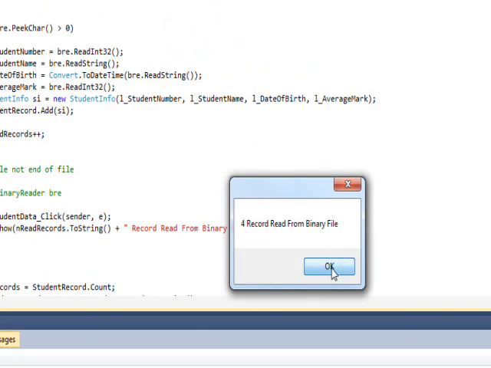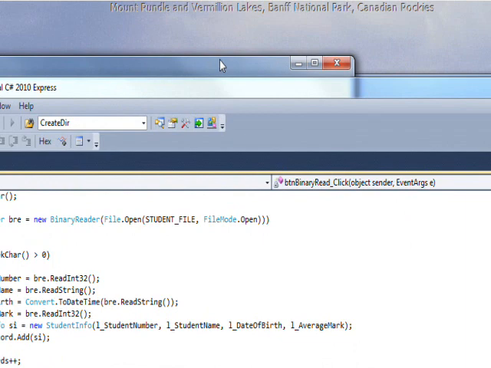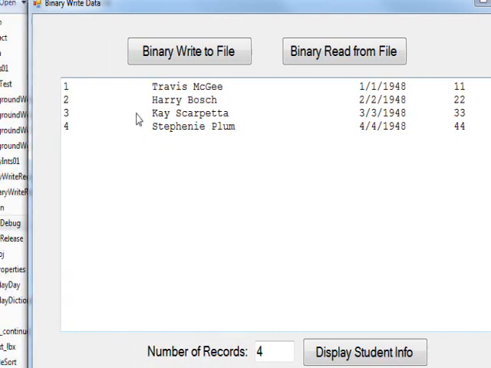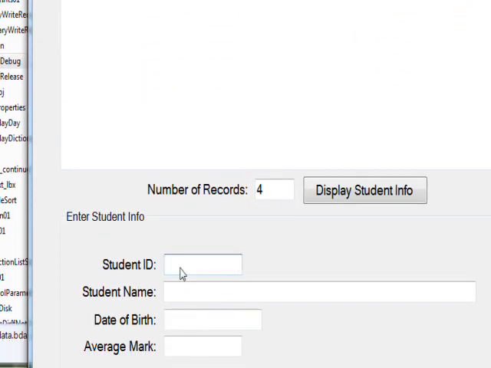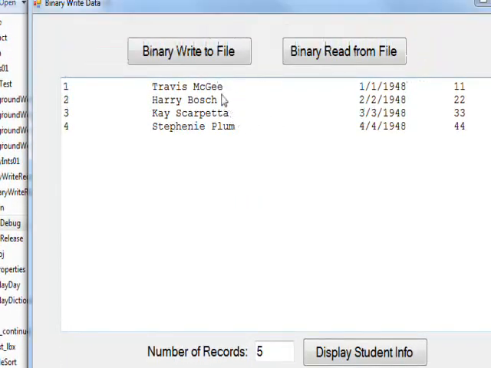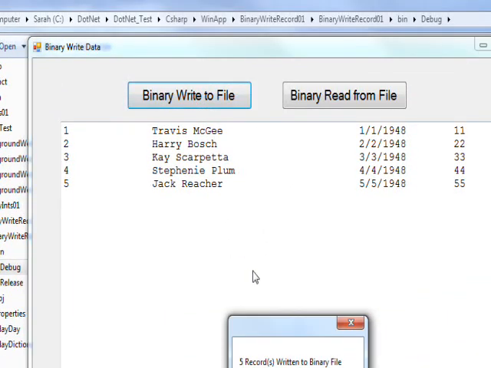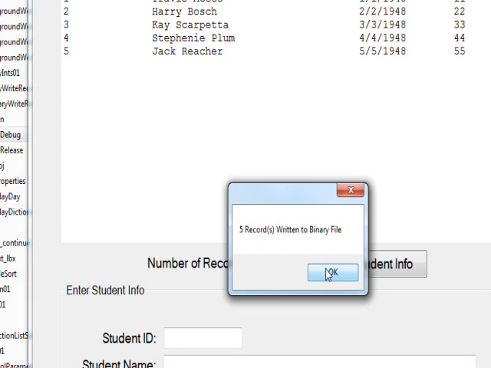So if we run this again, we read in the 4 records, which got put behind the code, unfortunately. And we can at this point add more records. We can say 5, Jack Reacher, 5/5/48, average mark of 55, and save that into the memory structure. And then we could display the memory structure, or we can just directly write it into the file with the binary write, and that recreates the file and puts whatever is in memory into a new file starting from scratch.